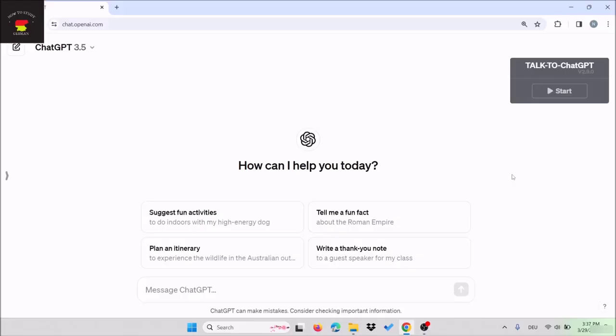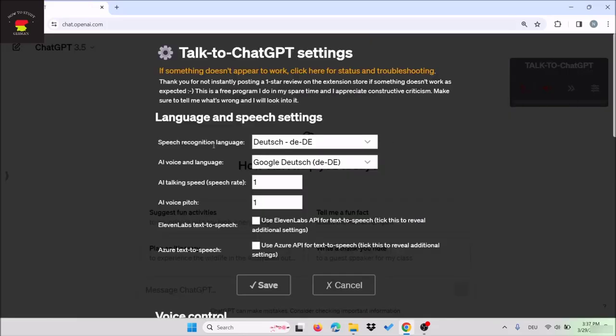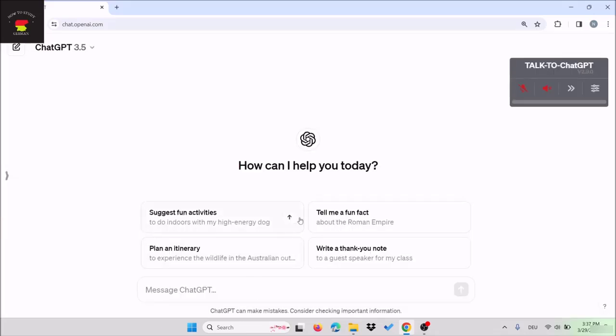Now I'm going to show you the first steps with the Chrome extension Talk to ChatGPT. After you activated this Chrome extension in Chrome, you can go on the top, on the right side in ChatGPT and click on Start. Then you can go here on the settings and then you can select German as a language in both cases. Also for the AI voice, of course, you select German. In the next video, I'm going to show you how you can have a conversation with ChatGPT.